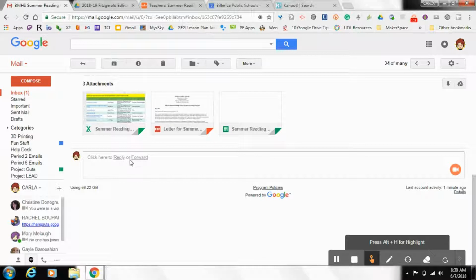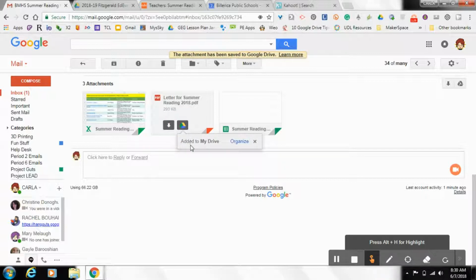All right, now to save it to Google Drive, you're going to click on the icon that says Save to Drive. Notice that it's white. You get this little notification that says Added to my drive, and then you're going to click on Organize.